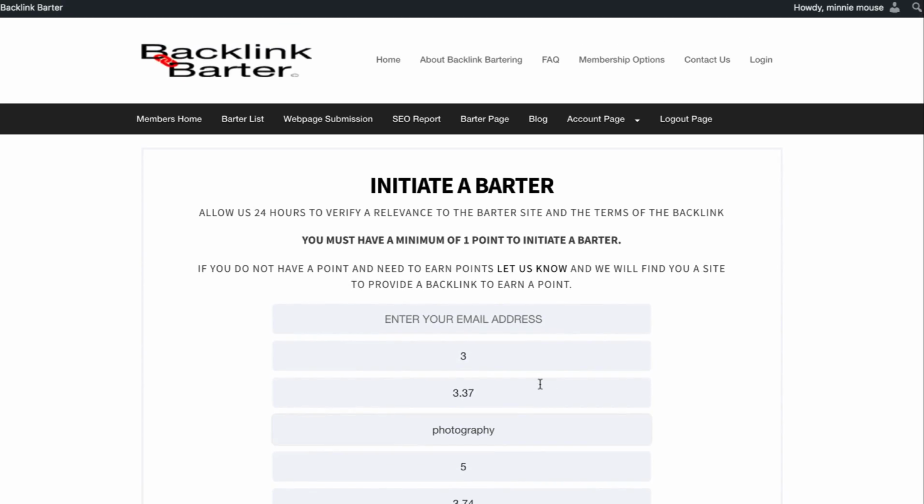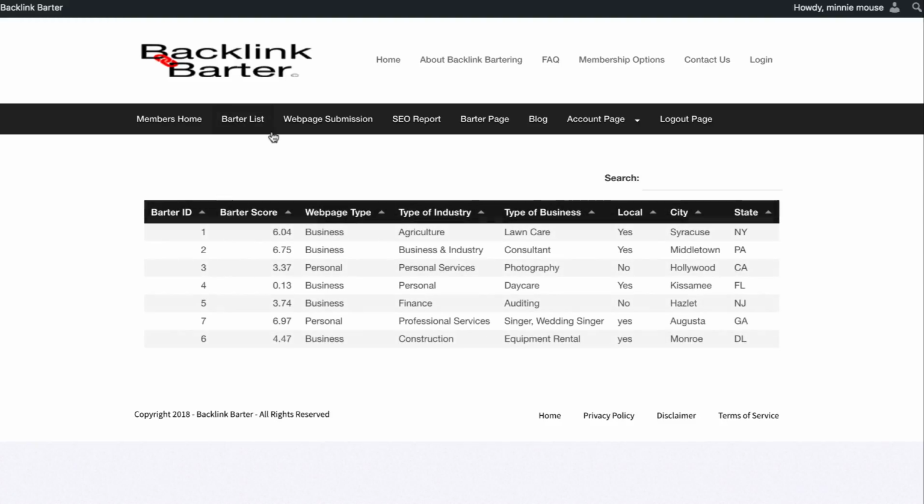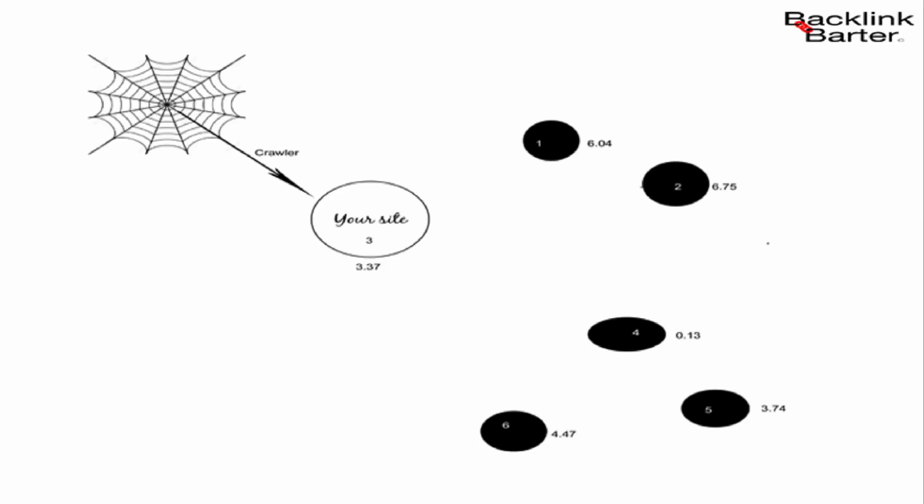Okay, and I'm going to show you what's going on in the background. Go back to the barter list. You submitted a barter to try and get a backlink from this person going back to you. What I've done is I've created a diagram to show you all these sites on here and what it kind of looks like. So your site is a 3 and you're 3.37 and you want to barter with the 3.74 site number 5.